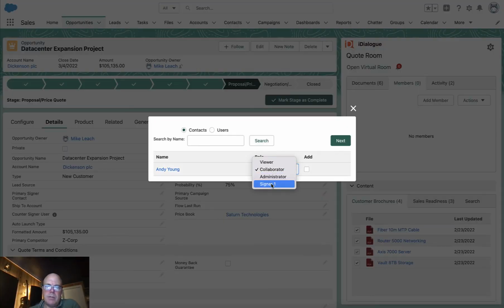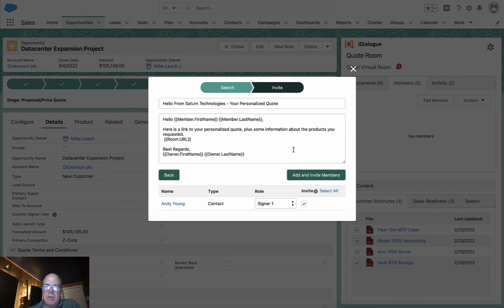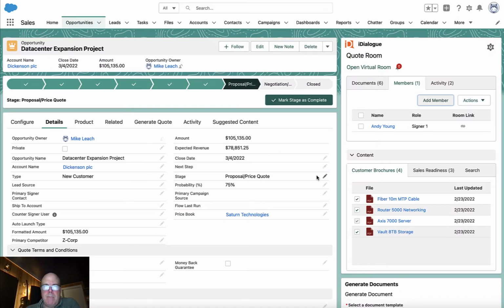Andy, I know, is the primary signer on this, so I'll go ahead and add them. And here's the template that's going to go out. And I can type any additional personalized information here. Go ahead and send this out to Andy. And so the prospect would get the email there. Now we've generated a personalized link for Andy.